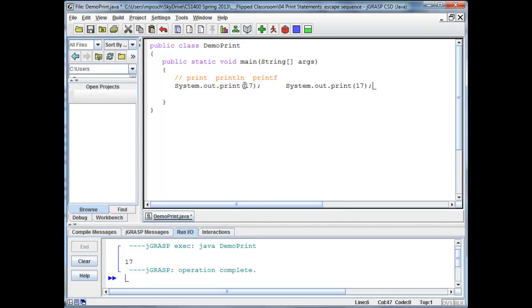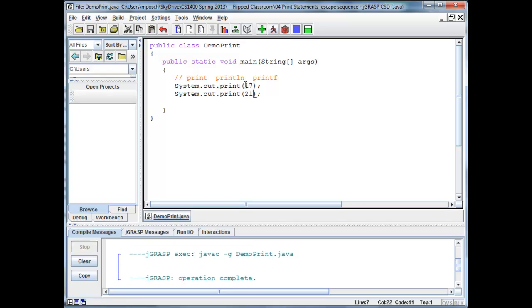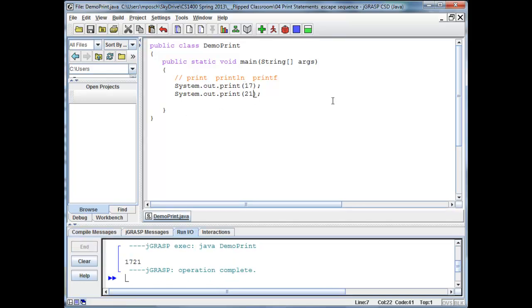Now I'm going to do the same thing again, print. This time I say I want to print 21. I'm going to compile. And what we see here is 1721, because we told the computer to print 17 first and immediately after 21.